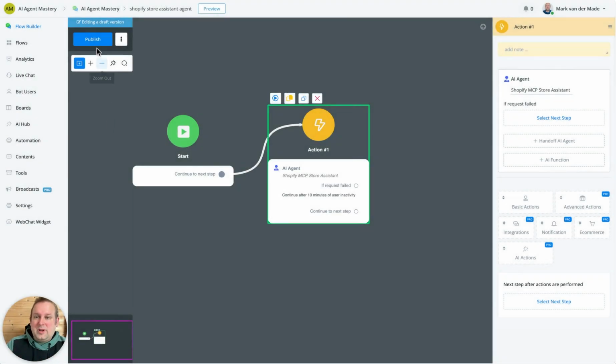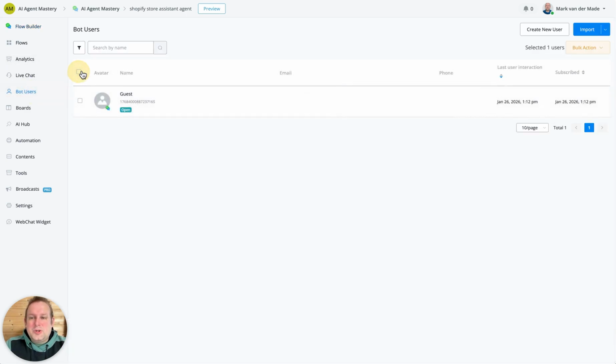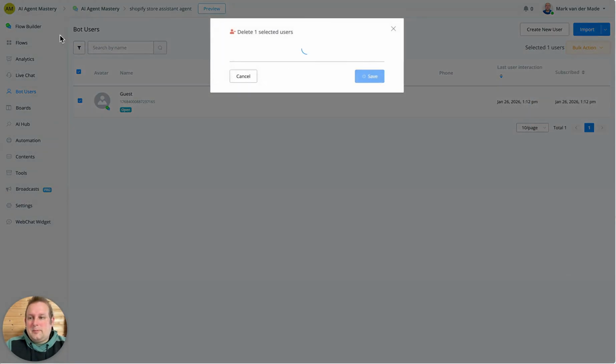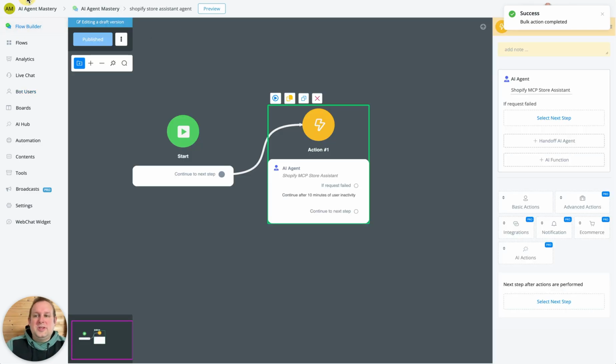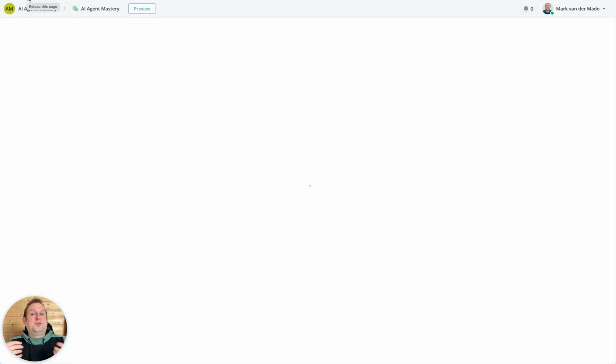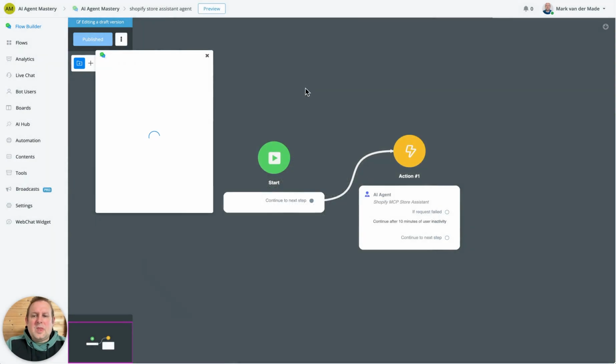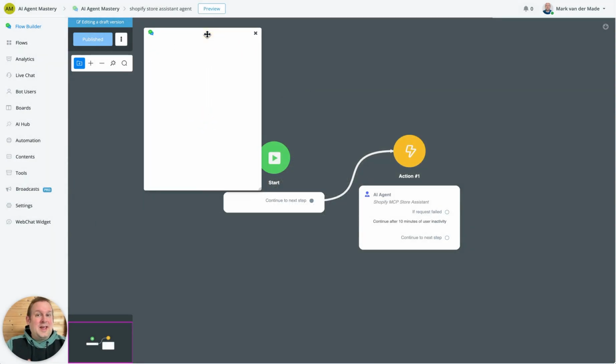This is it. We're not going to build any other flows. We're not going to build functions. We're not going to do anything. I want to see how good this can be, right? So what I'm going to do first, I'm going to delete all the bot users. I only have one, so that's convenient. Let's delete this. Let's go back and let's preview this. Let's see how the AI agent is able to react on its own with just the MCP server connected. So I'm going to preview this. And let's see how good this AI agent is right out of the box, right?